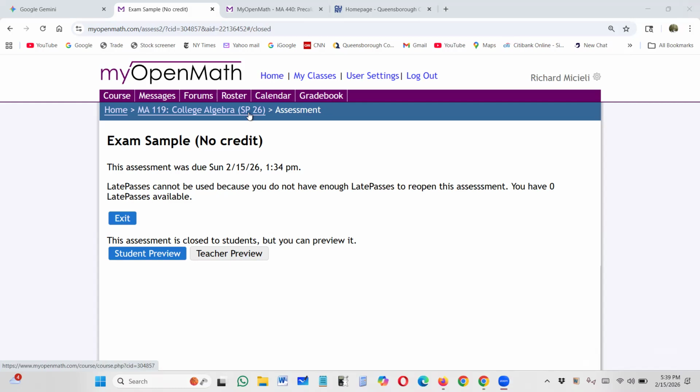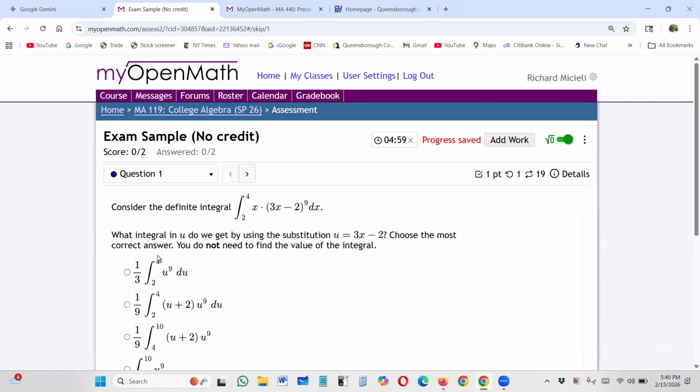Your exam is going to have different information. This is just a sample for no credit. Ignore the due date. I'm going to take it as a student preview, so it's only to show you how to upload the work for each question. So I'm going to start the exam.